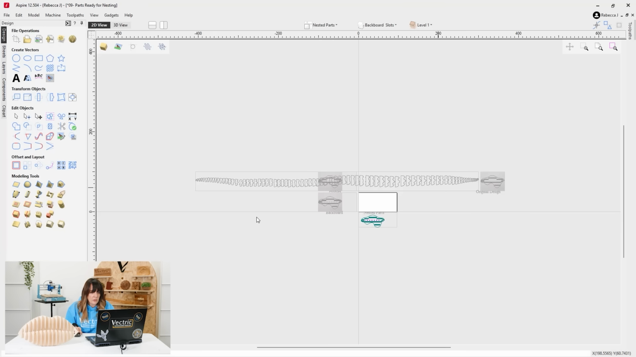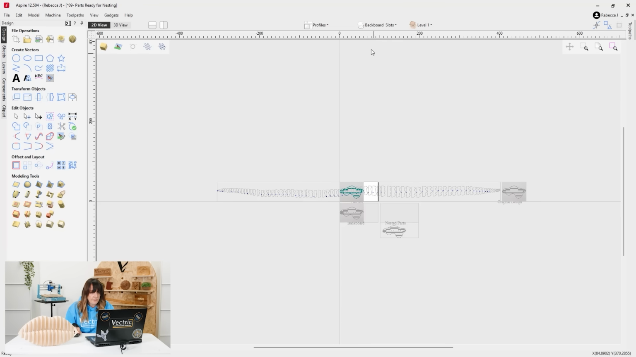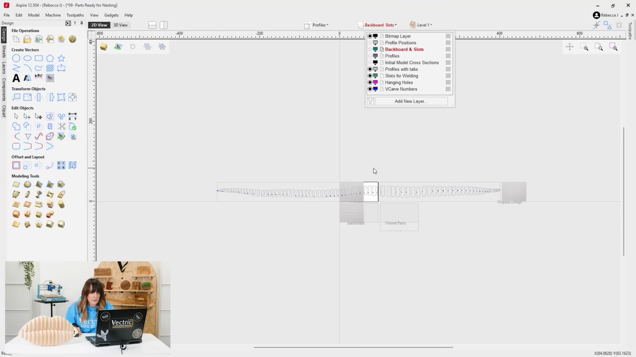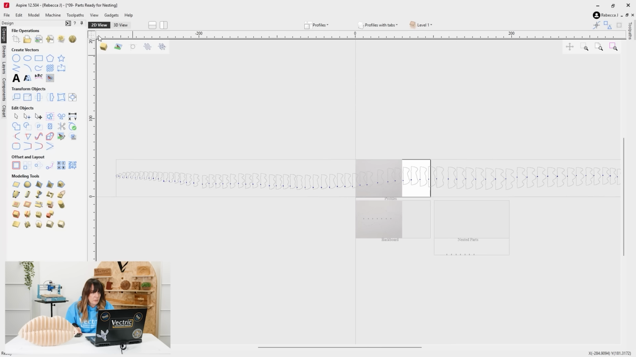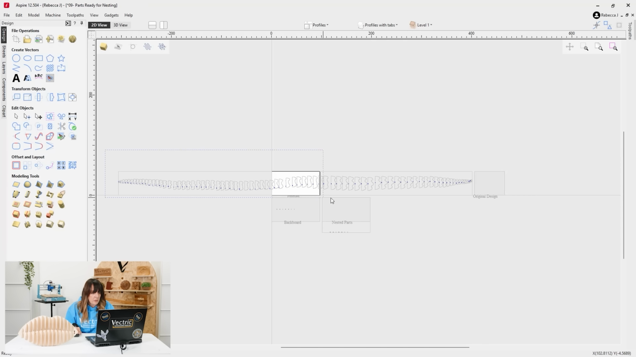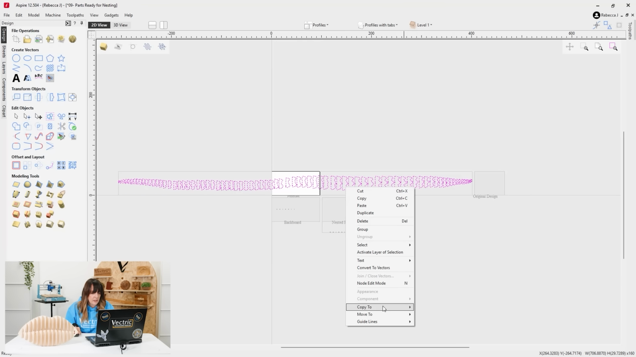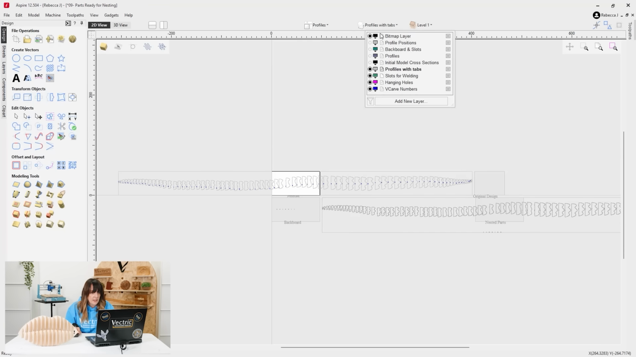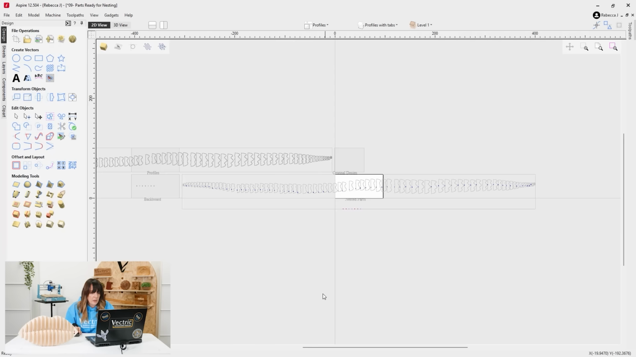Then we're going to go to our profiles. Okay, let's just switch off the backboard and slots layer. And then we'll also undraw the bitmap. We don't need to see that. And then we're just going to select all of those parts, and we're going to right click and say copy to sheet, nested parts. Okay, so then we're just going to move on to our nested parts sheet.